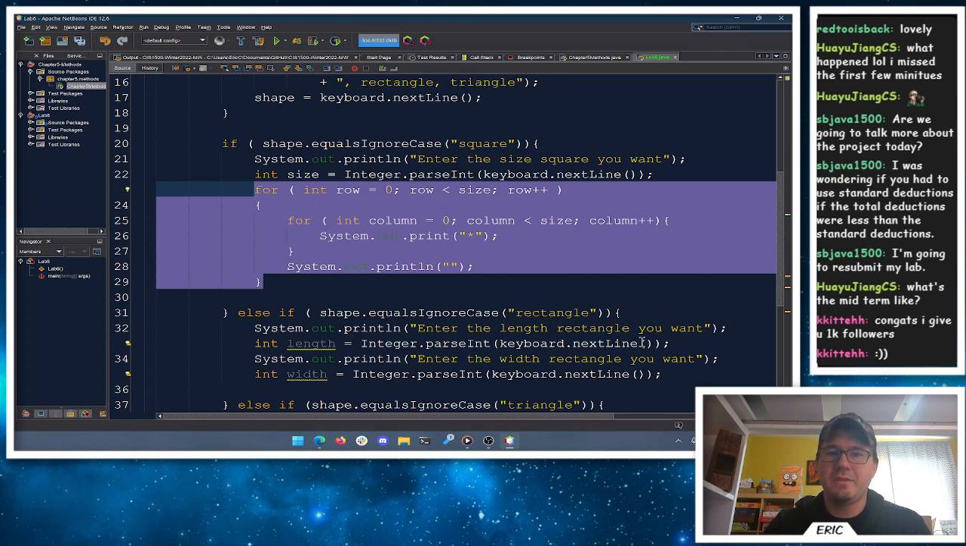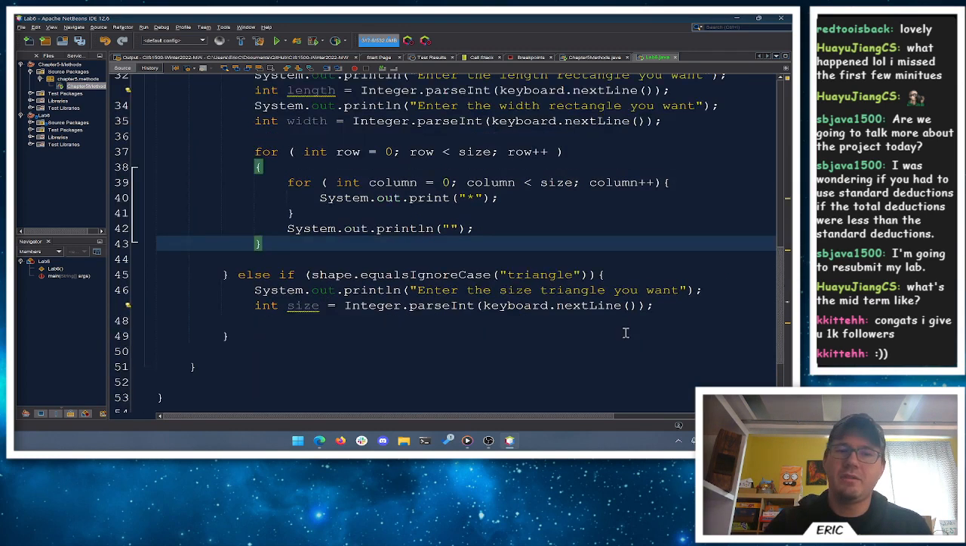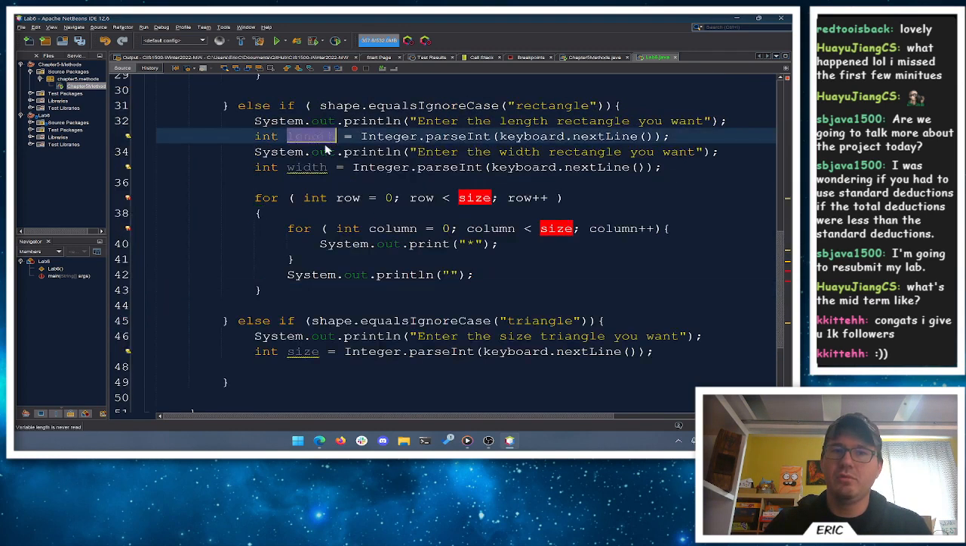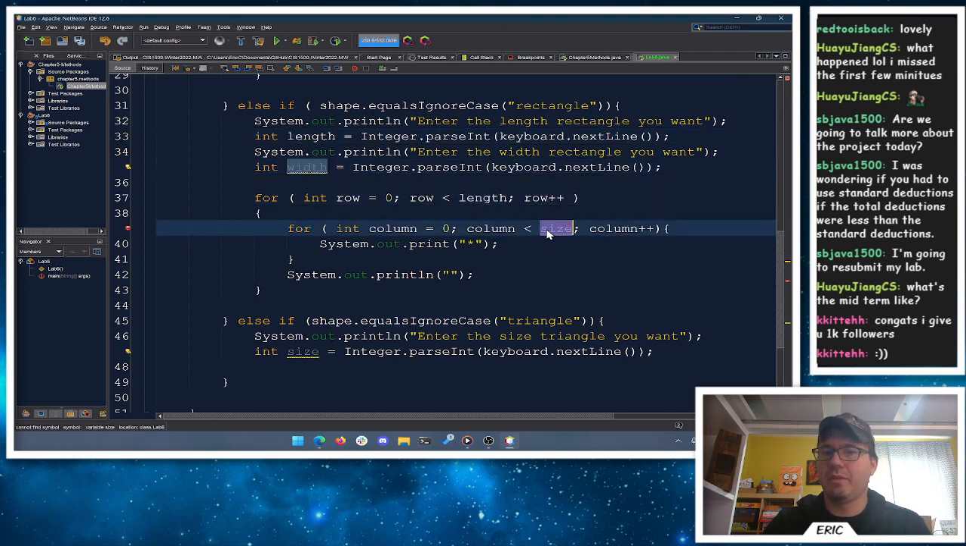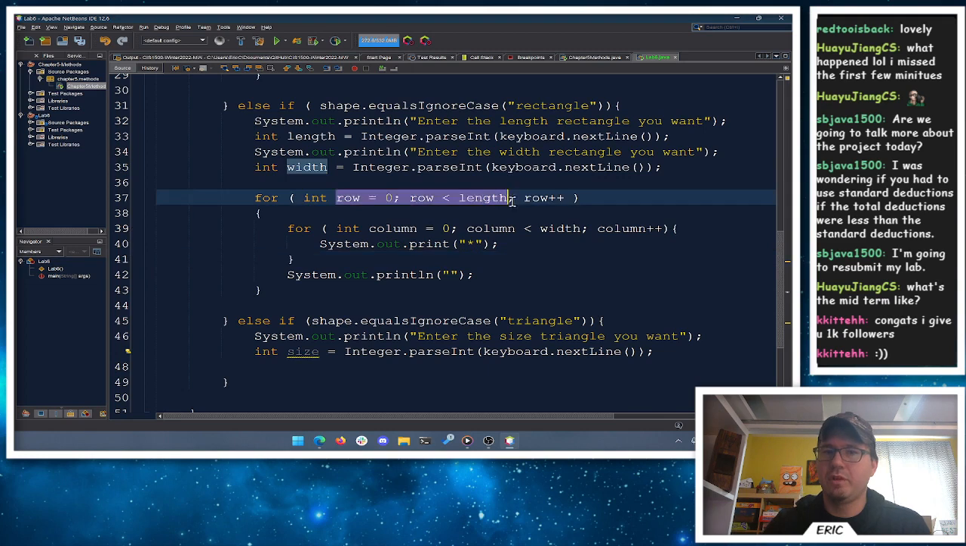So it's basically the same thing for rectangle, but now we have two different values. We have rows are less than our length, but columns now are less than our width. Right? So for every row in the length, we'll do something, and for every column in the width, we'll do something. And I think those are probably backwards, right? Let's do width and then length.